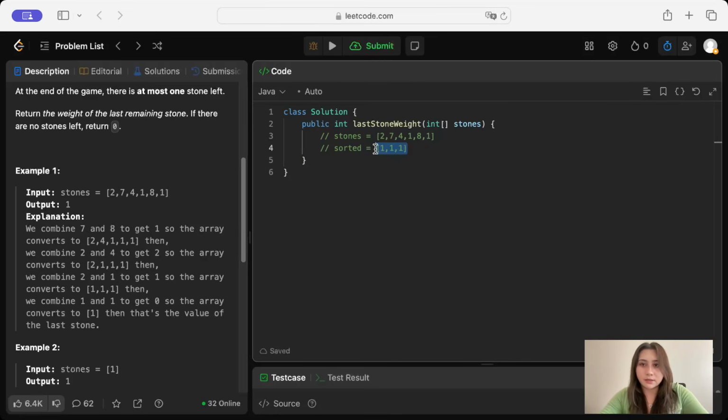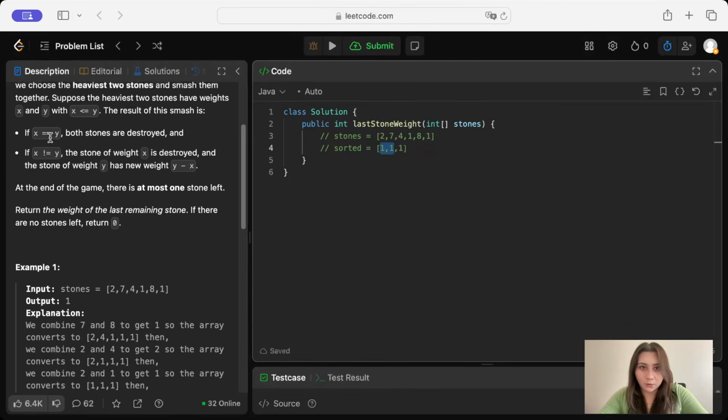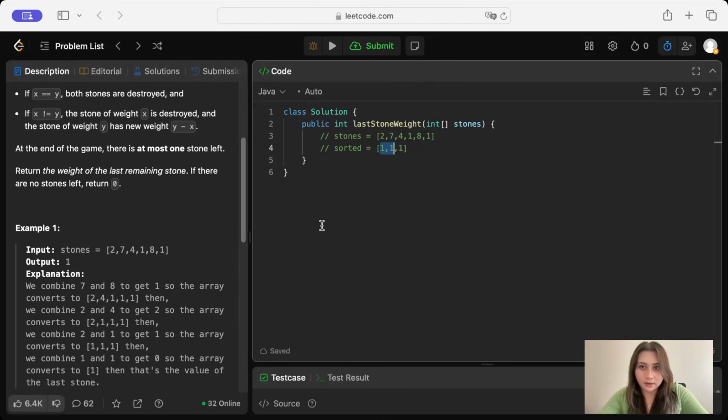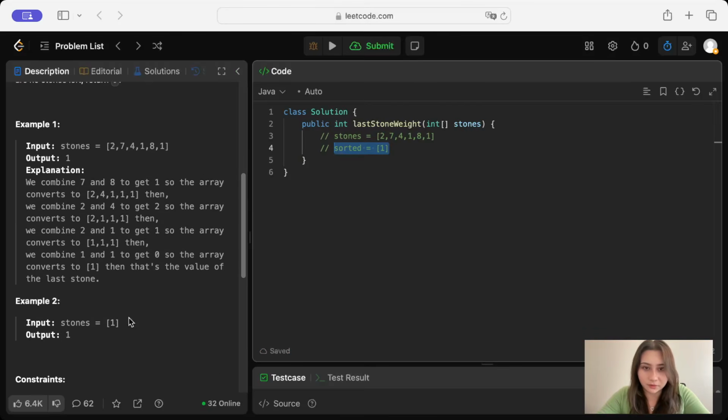Then the next iteration, we have 1 and 1, and since these are the same, we just destroy both of them and don't add anything back. So this is our sorted array after removing both of those. Now, since we only have one stone left, there is nothing to smash it against, so we would just return the weight of the last remaining stone, which is 1. So that's how we get 1 here.